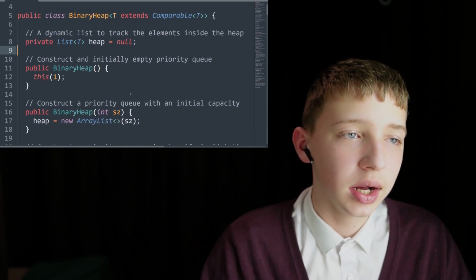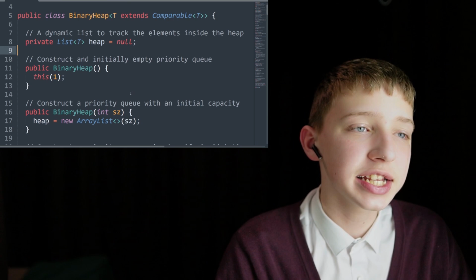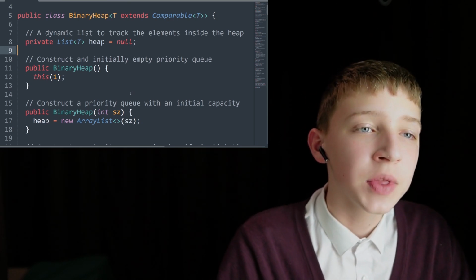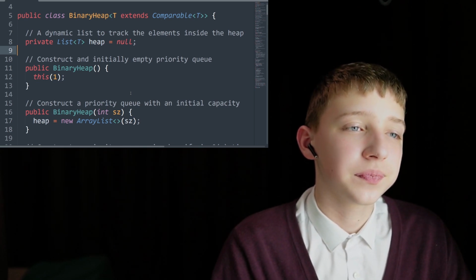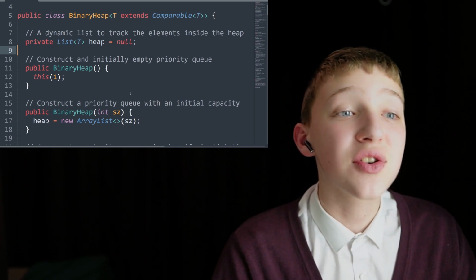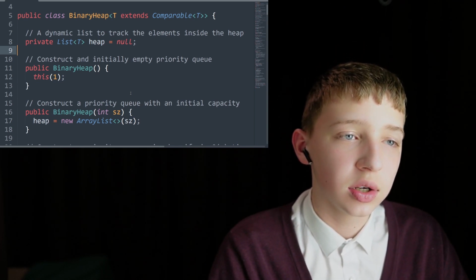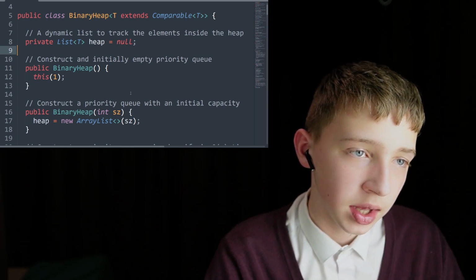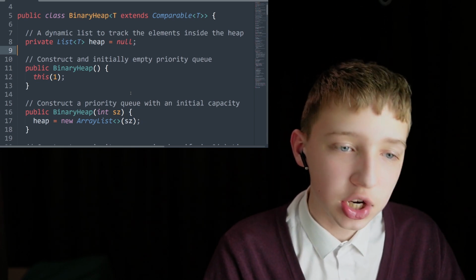Now we want to declare a dynamic list to track the elements inside the heap. This way we'll track the elements. We want to declare the heap list, and we also want to make some constructors.